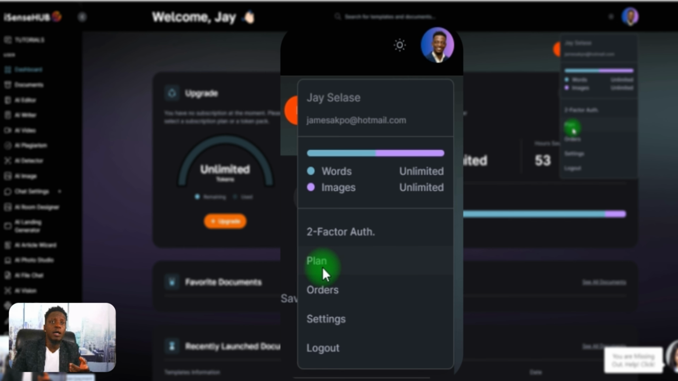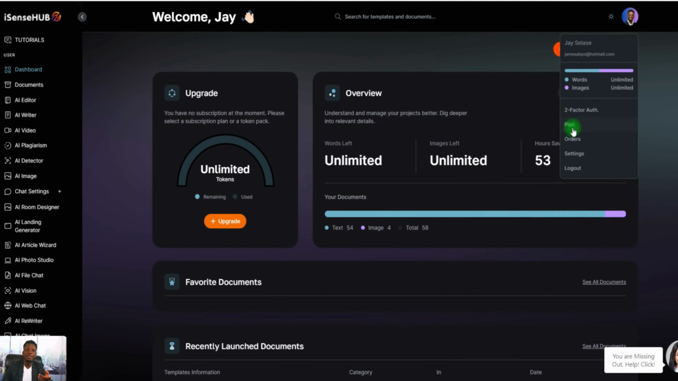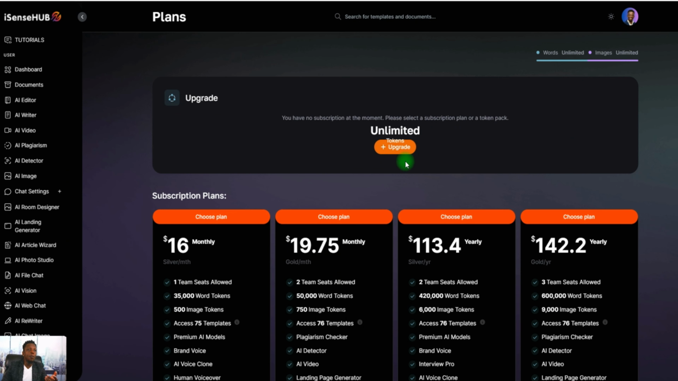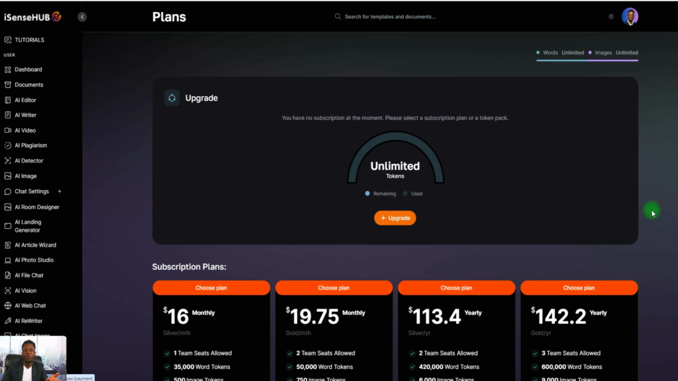So if you were to go to the plan, it opens and then you see the plan that you're currently subscribed onto. I have the unlimited, so it doesn't show specifically which plan I'm subscribed to. But if you were to log onto your iSenseHUB and get onto your dashboard, if you have a plan, it will be showing over here, and you can actually upgrade right from here as well.